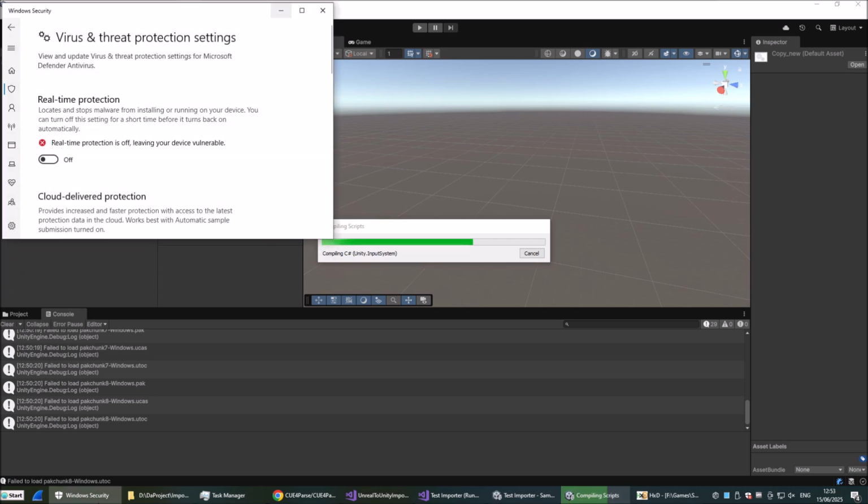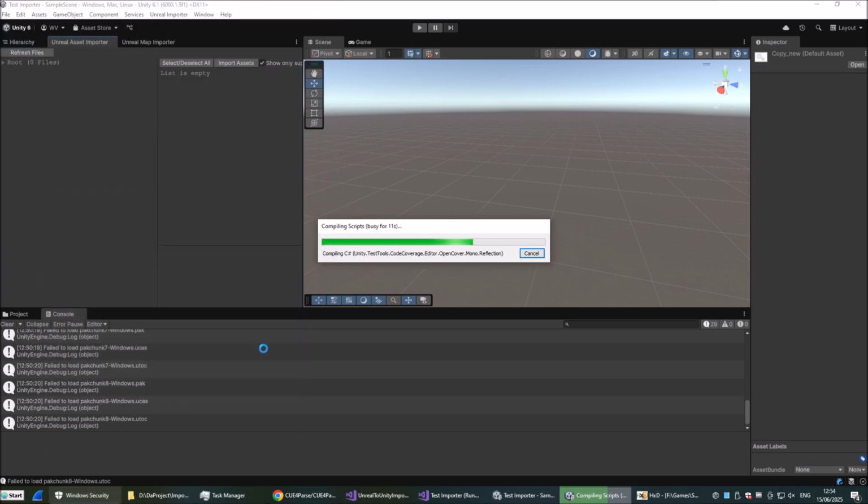Yeah, another thing, you always should turn off real-time protection when working with lots of files, because it would slow it down a lot.